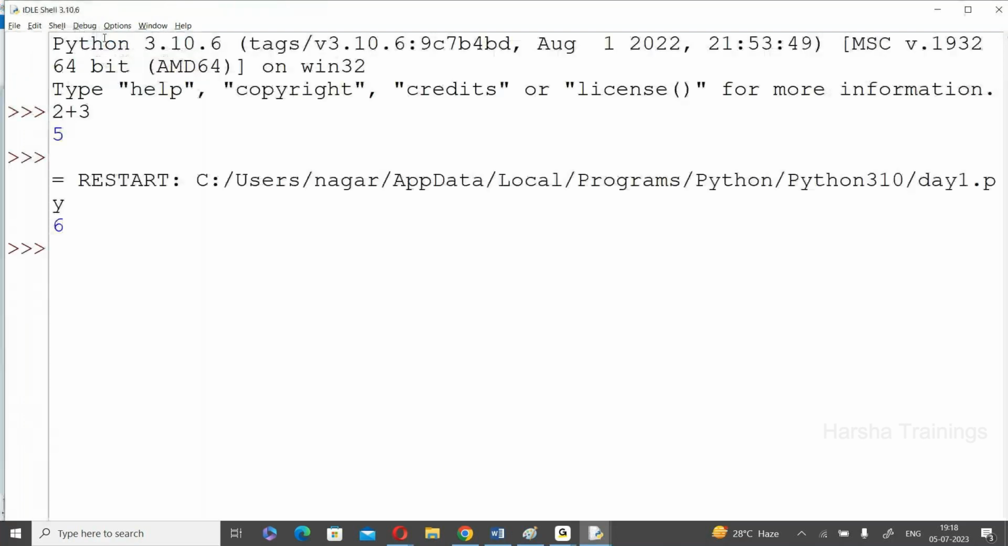See this one? Whenever you click on run module, the control transfers to the interactive mode. Here the output is displayed. So output is always displayed in the interactive mode, even though you are writing your program in script mode.